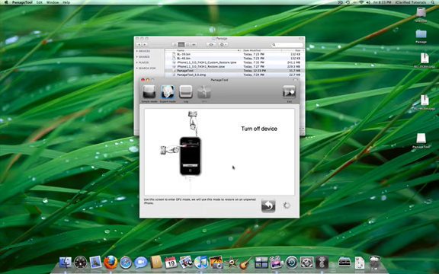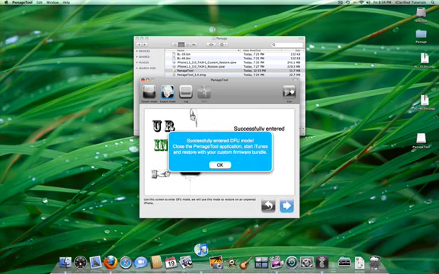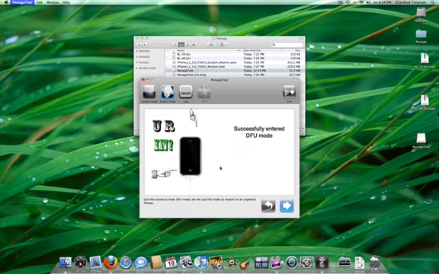PwnageTool will now help you place your iPhone into DFU mode. Turn off the device. Then, press the power and home buttons together for 10 seconds. Now release the power button and keep holding the home button for another 10 seconds. PwnageTool will inform you that your iPhone has been placed into DFU mode successfully.